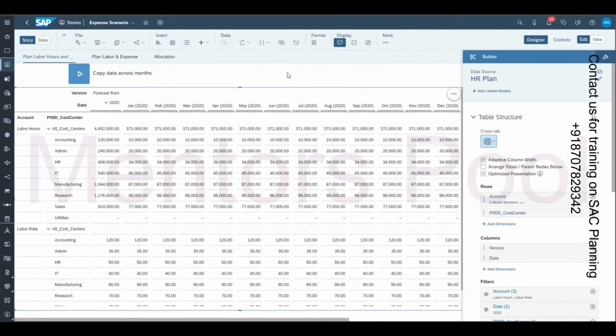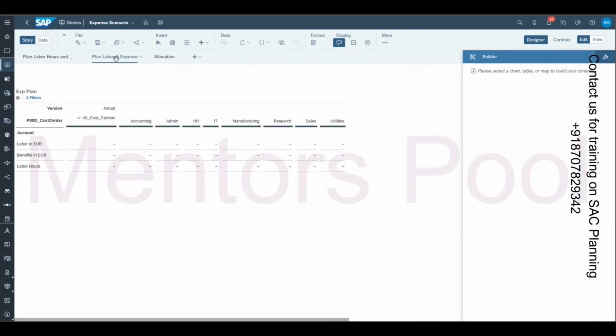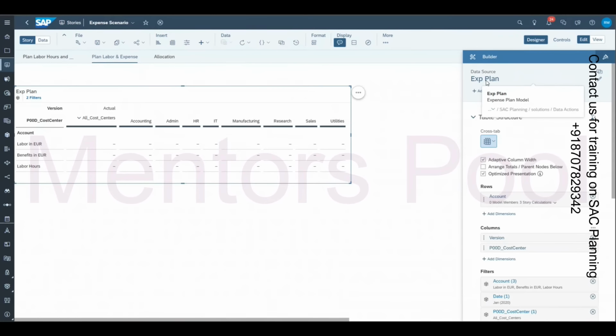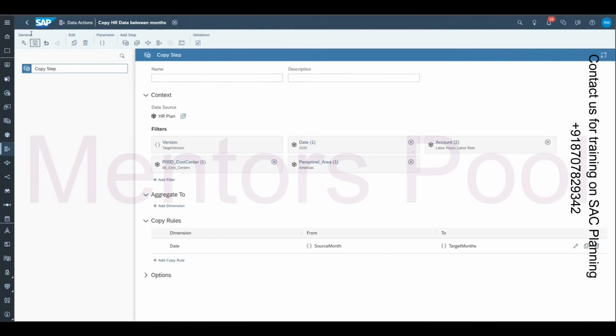Okay. So now we have data in the HR plan model and we want data to be copied to the expense model, right? So in expense, we need the labor hours. So we need to copy data from the HR plan to the expense model. Now let's see how to create a data action for that, right?